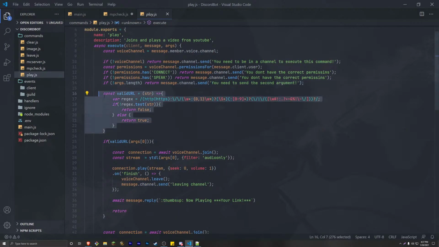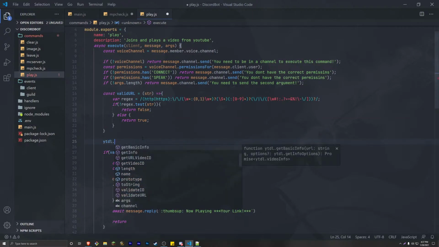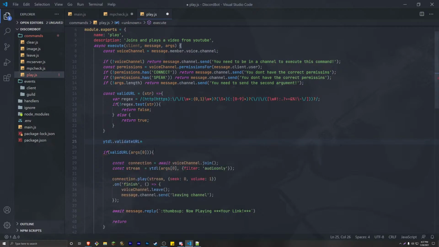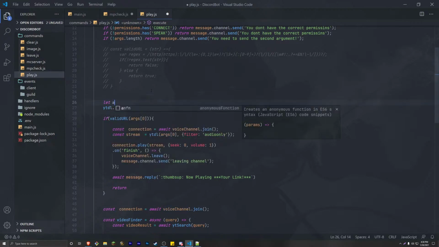For example, here for the valid URL, this is like old coding. We could have easily done ytdl dot validateURL and just done it through this. We didn't have to do a whole entire function to validate the URL with this entire thing here. ytdl already had a validate URL function. I didn't know about this. So in the video for the part 2 music, I would have to delete this. I would have to change this into validateURL. I would have to create a queue. So let queue equals a queue like that.